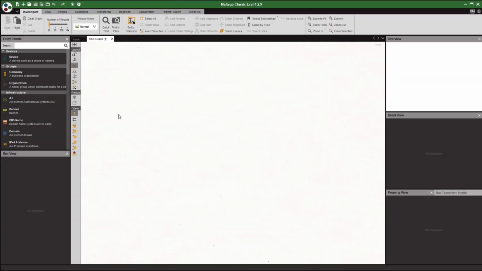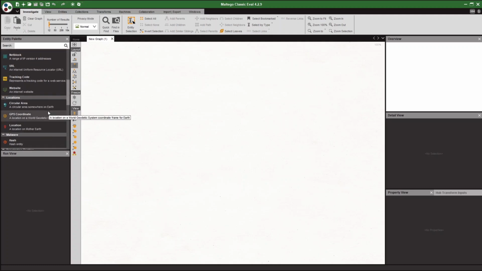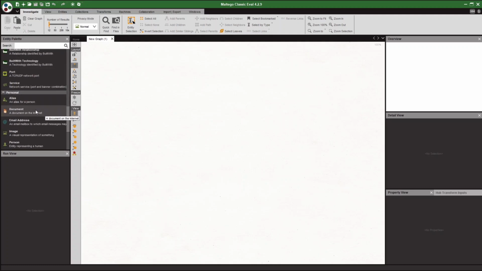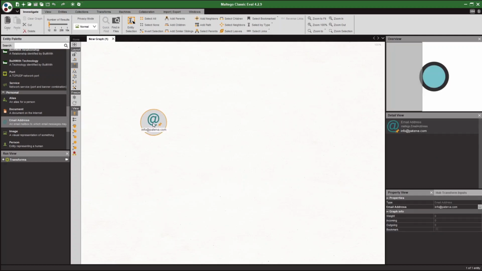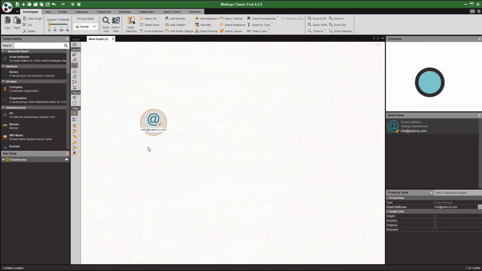To start off, we need to add some information to the graph. You do this by identifying the type of information you have in the entity palette on the left and dragging that entity onto the graph. Maltego will give this new entity a default value to suggest to you what the information should look like. For example, if we drag an email entity onto the graph, it will have a sample email address. You change this value by double-clicking on the text of the entity or pressing the F2 key. Let's change it to our support email address, support@maltego.com.